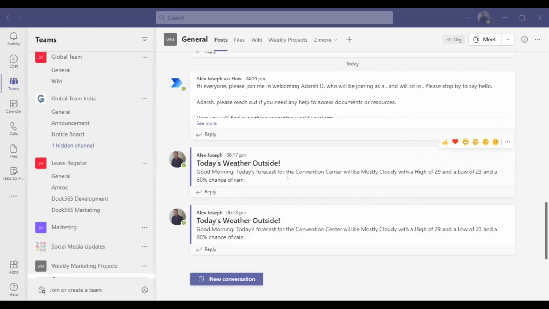Good morning. Today's forecast for the convention center will be mostly cloudy with a high of 29 and a low of 23 and a 60% chance of rain. That's actually very useful, or interesting, information you would like to see at the start of every day.